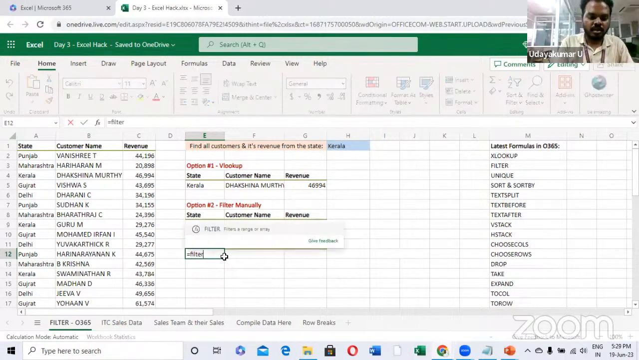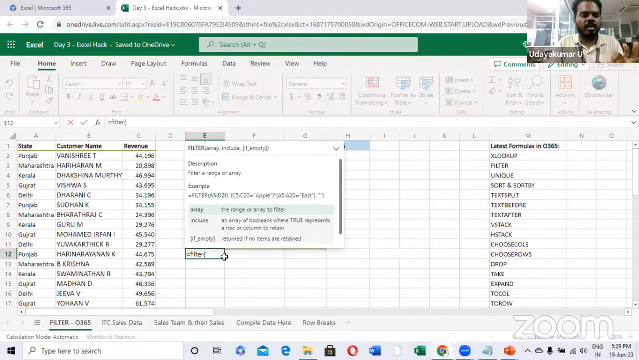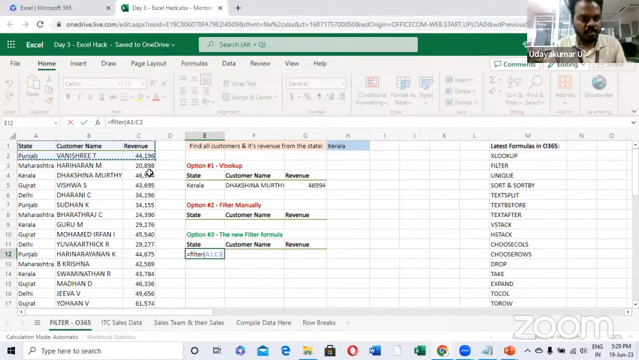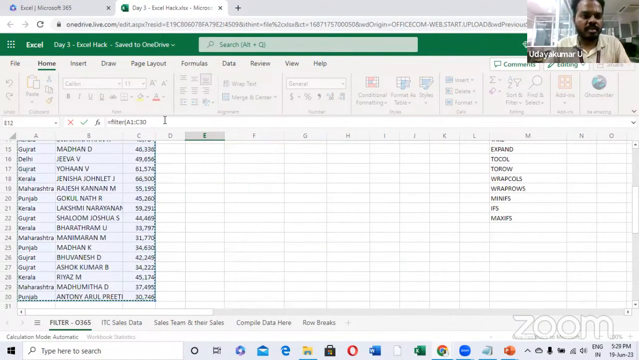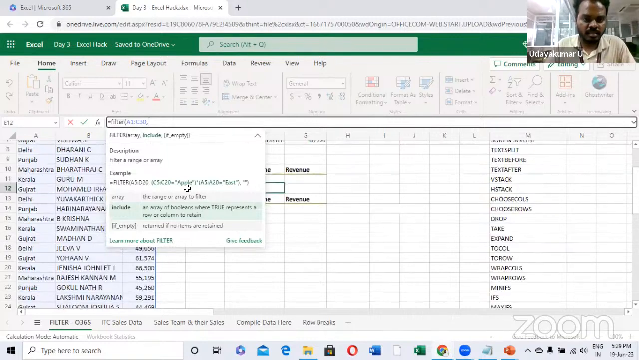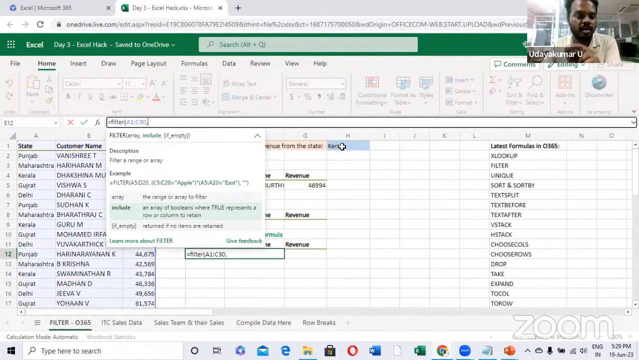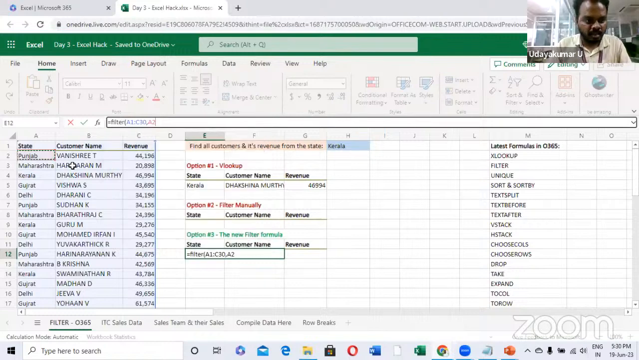Okay, it's very easy. Just type equal to FILTER and an opening parenthesis. So we have only 2 arguments here. One is your array and the other is include. Array is nothing but your entire data. For example, equal to FILTER and select the entire data. That's it. Once I select the entire data, my second condition is the state Kerala. I'm going to compare this Kerala with my state column.